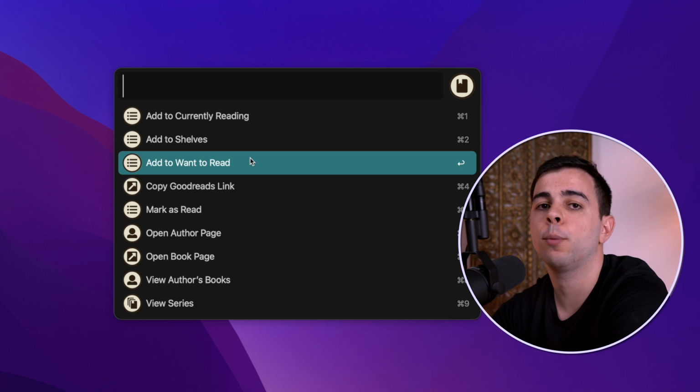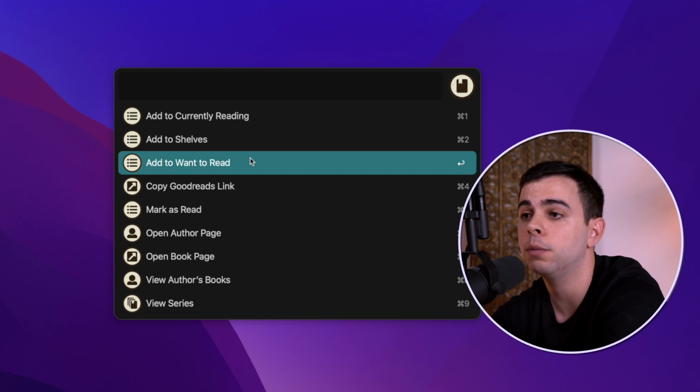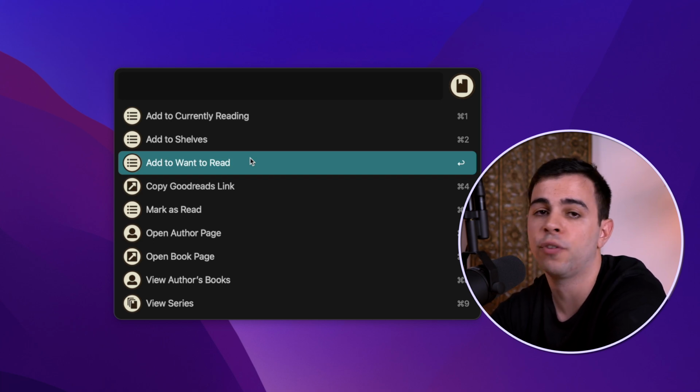I use this all the time when I'm scrolling Twitter or Reddit and I come across a book recommendation. I decide on the spot if I want to add it to my shelf or, you know, save it for later, maybe go see the author's page and see if there's someone I resonate with. And it's very, very helpful.